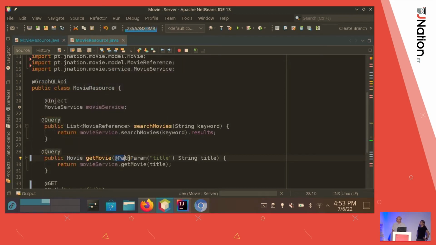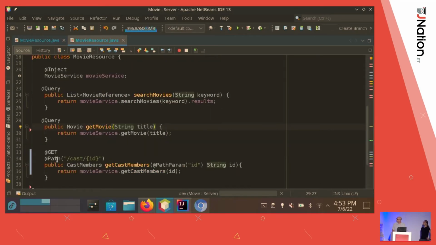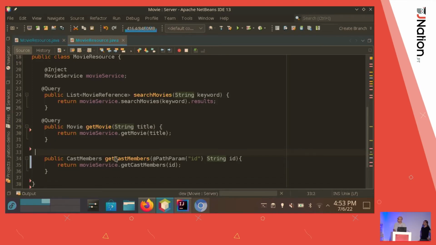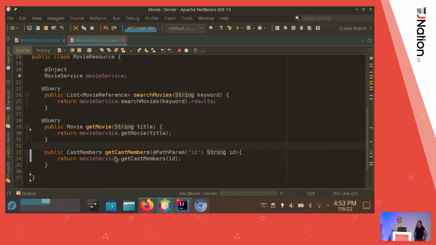And again, we don't need this. And with this one, we're not going to make it a query. We're going to say that if somebody asks for a movie, which comes from the database, we can add cast members. If they are interested in the cast members, we want to add cast members to movie, even though we fetch the cast members potentially from a different source.